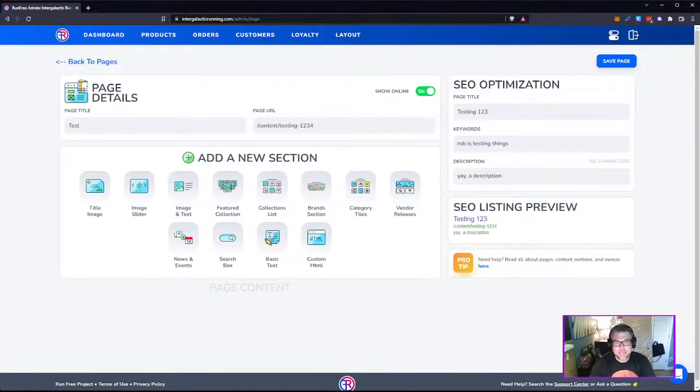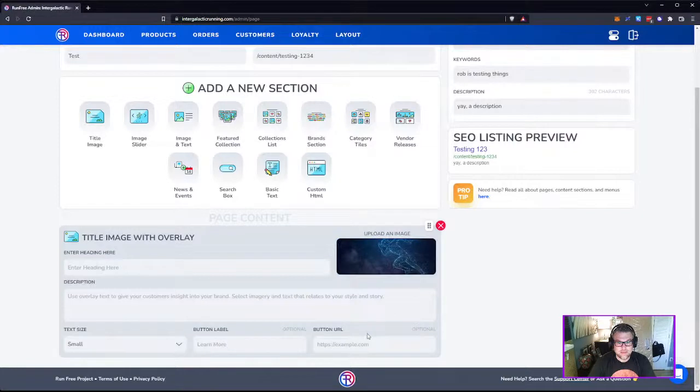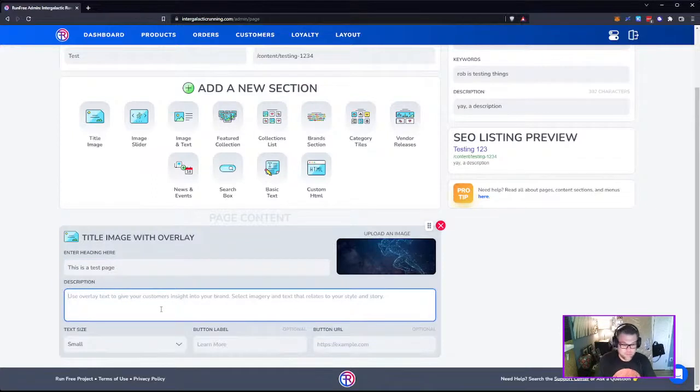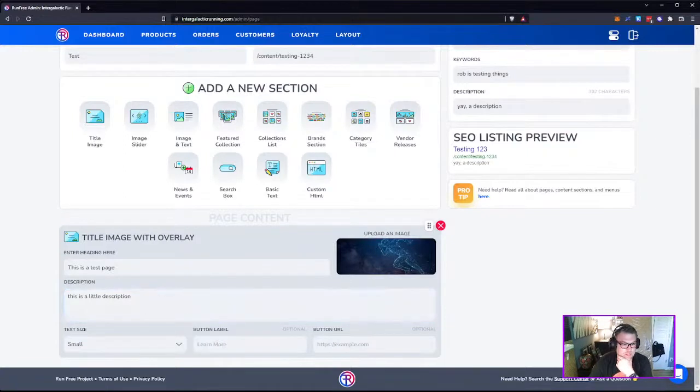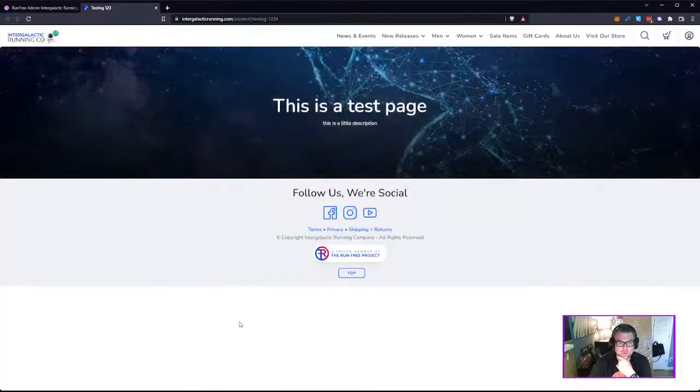It's very straightforward. Within the page, you can create sections. And so it's as simple as clicking a section, uploading an image like this, adding a title, and if you want to, you now have a little subheading. So when I save that page, it's going to pop me back to the page's listing, and I can go in here to test, view, and I now see this is a test page and this is a little description.